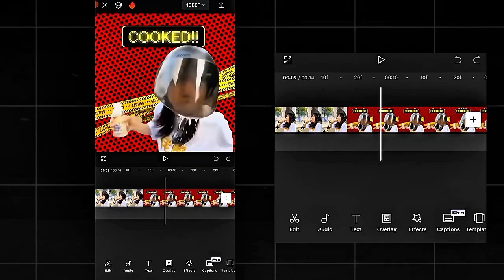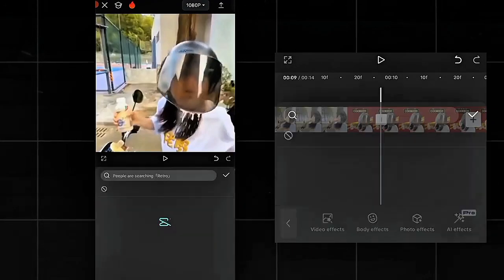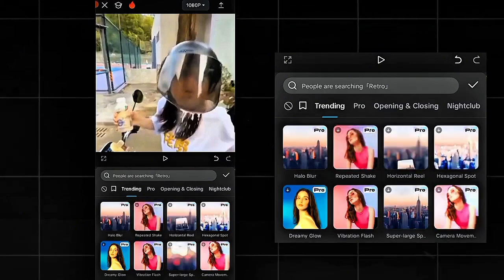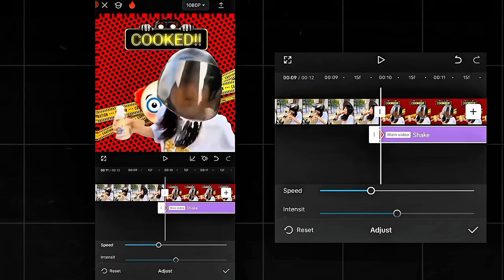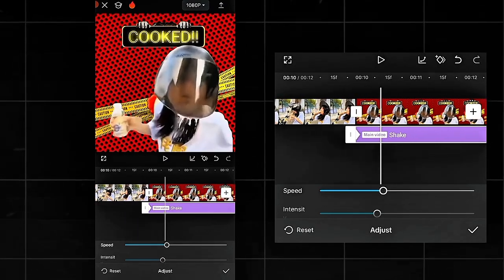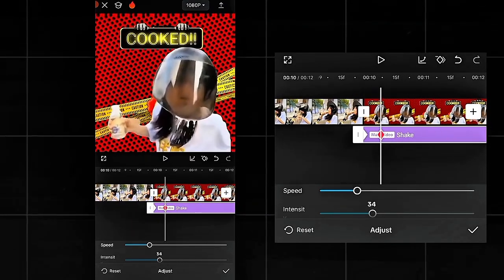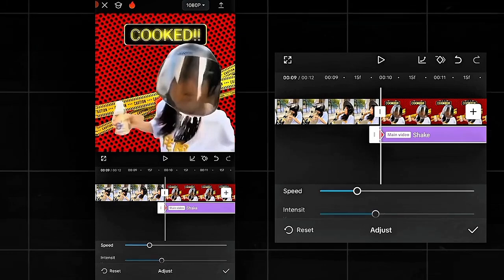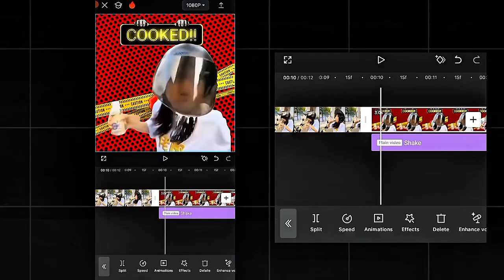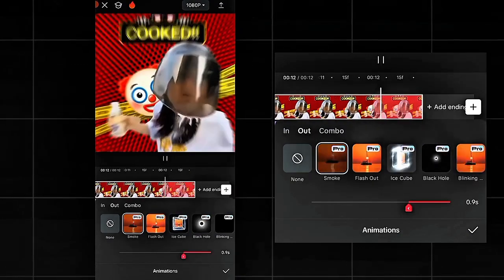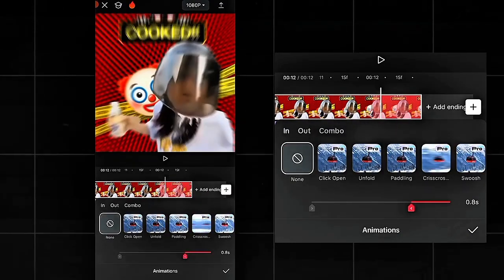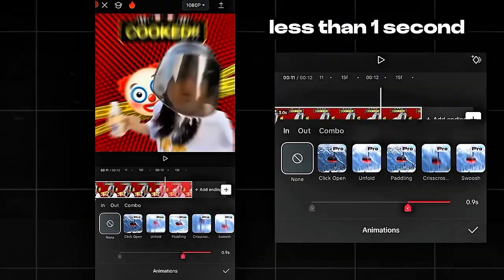Now open a new project, select the exported video, and split it where the beat edit is. Go to Effects, add a shake effect, and set keyframes at the start and end. Set speed and intensity at the start, and bring them to 0 at the end. Select the clip, go to Animation Out, and choose the smoke animation, set to slightly less than 1 second.